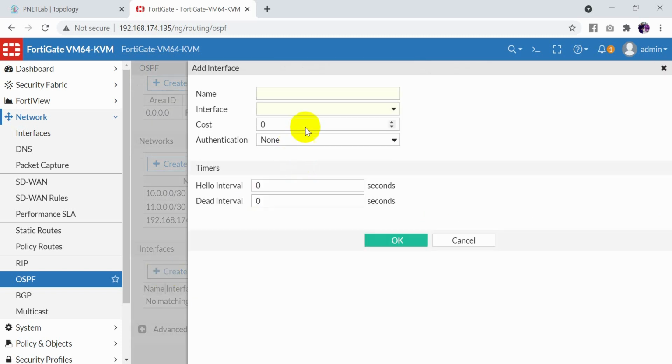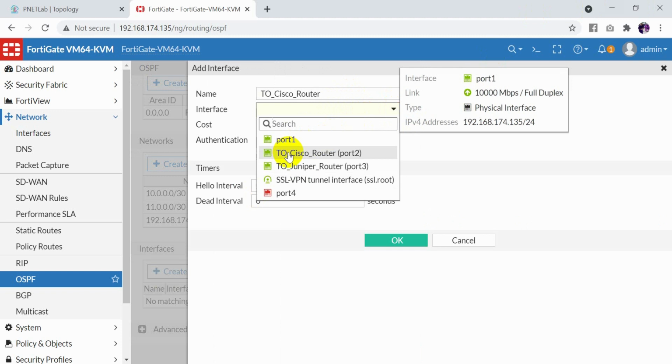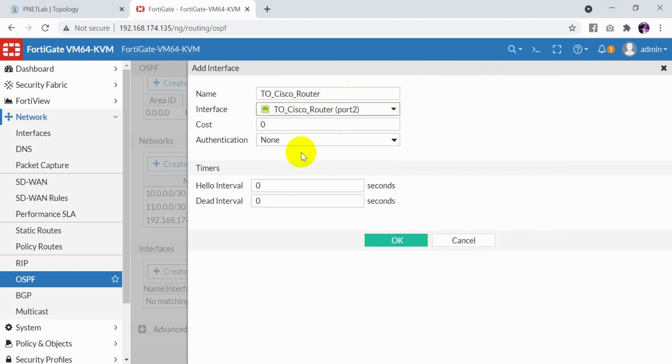The interface here to the Cisco router, we have the interface to the Cisco router in port 2. Here, if you want to set the cost, and here, if you want to set the authentication.